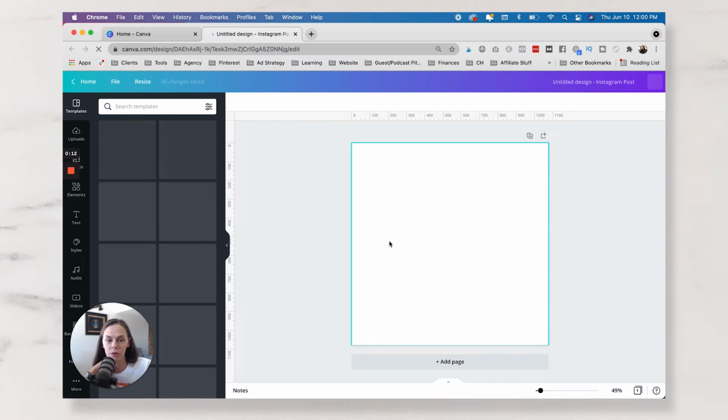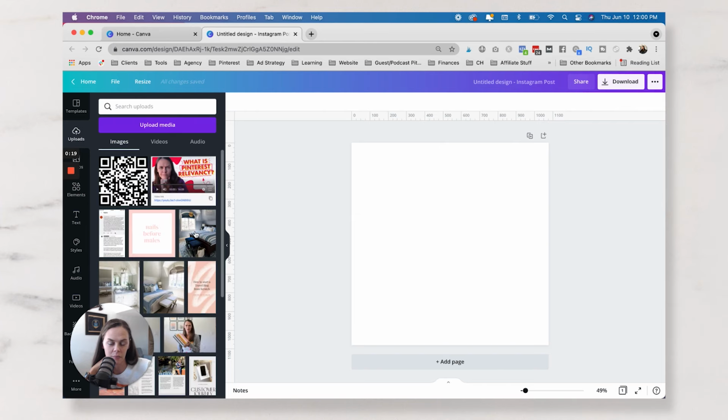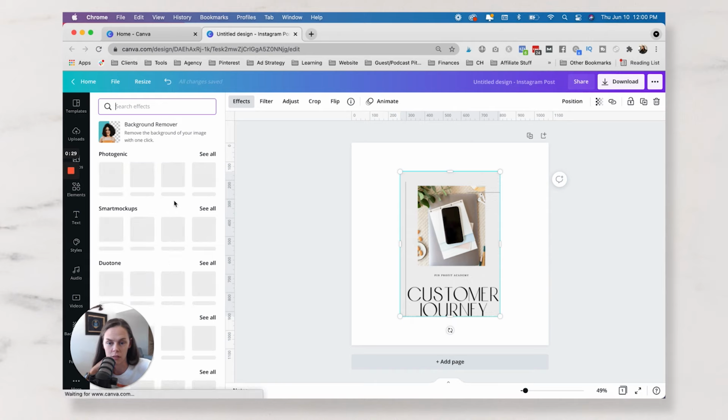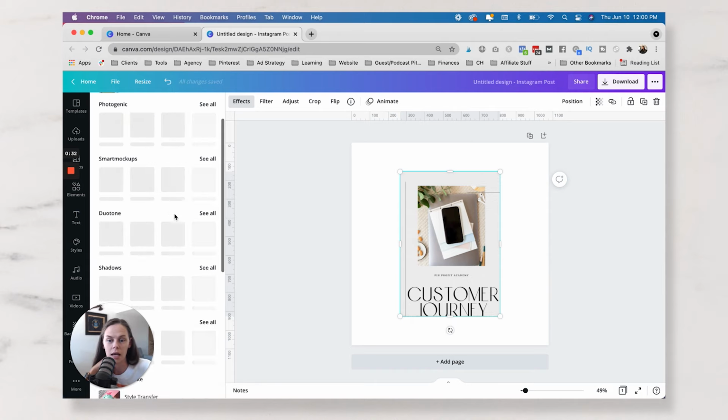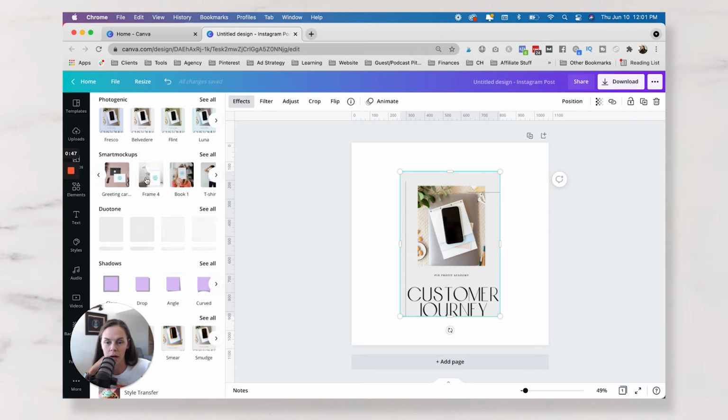So tip number 1 is quickly inserting your designs into mockups, into what most people didn't realize they could even do on Canva, and that's smart mockups. So you're going to add your asset to the design, and then go to Effects and click Smart Mockups, and click See All, and you can see all of the different mockups that you can insert your design into. Now, this eliminates a ton of steps in the workflow for actually mocking up your designs.